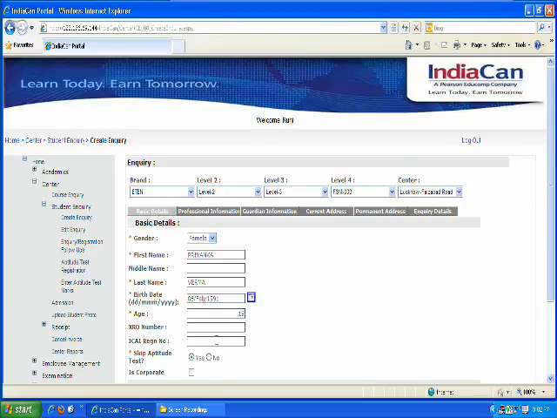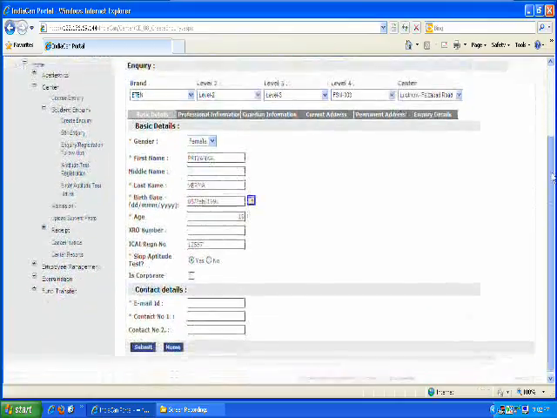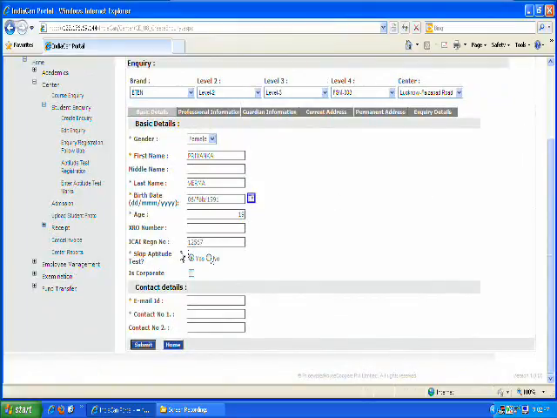Now we'll move on to the ICI registration number. Mention it as 12567. The XRO number can be left blank. Now we'll get two fields, skip aptitude test and is corporate. These can be left as they are.